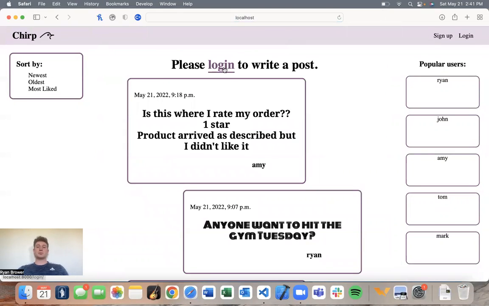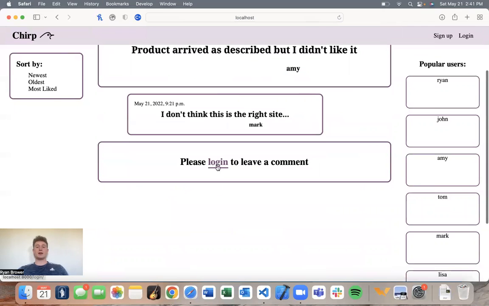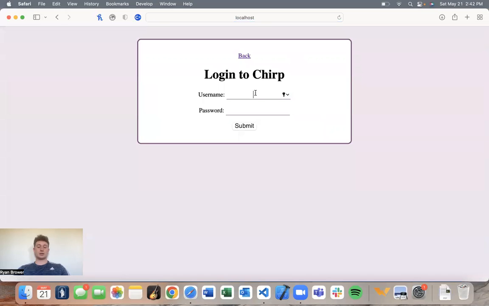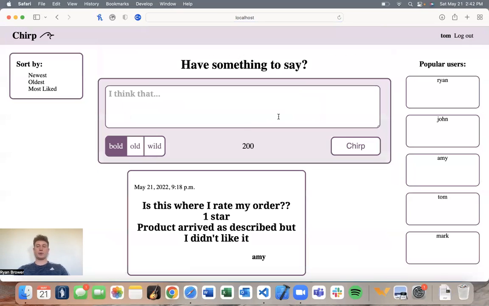Now, if you notice, it says please log in to write a post and please log in to leave a comment, because we aren't logged into an account right now. We have the sign up and login options up here. So if we click login, let's log in as Tom. We type in Tom and Tom's password. When we log in as Tom, it doesn't say log in anymore. It says have something to say and generates this form.